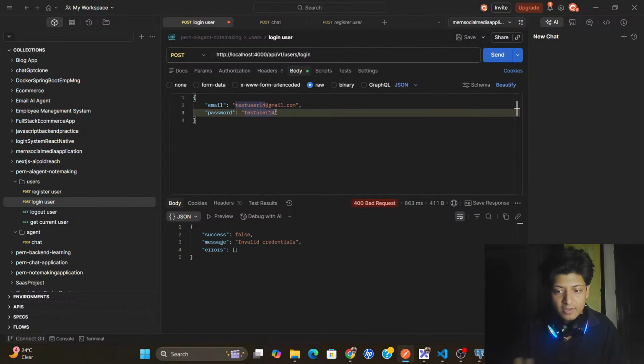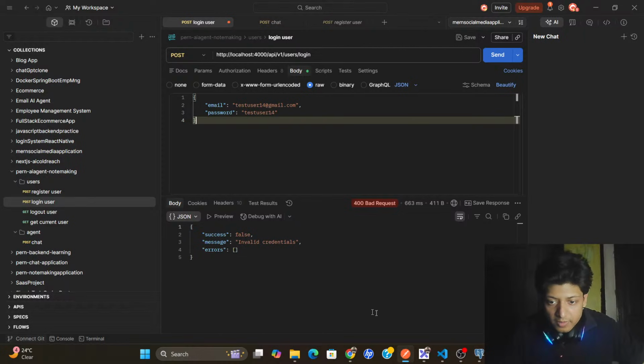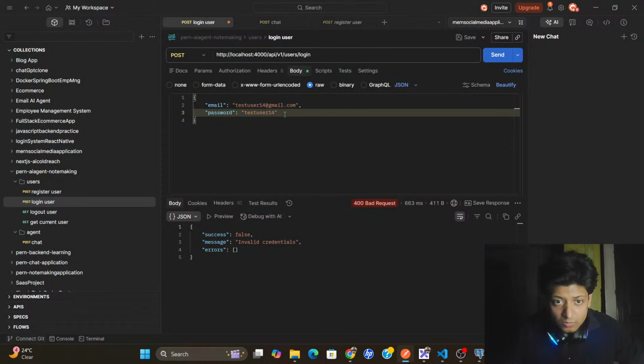What the hell, man, my back is not working. What is the issue now here? Why is the back not working? What the hell is wrong, man? Only back is not working. Okay.